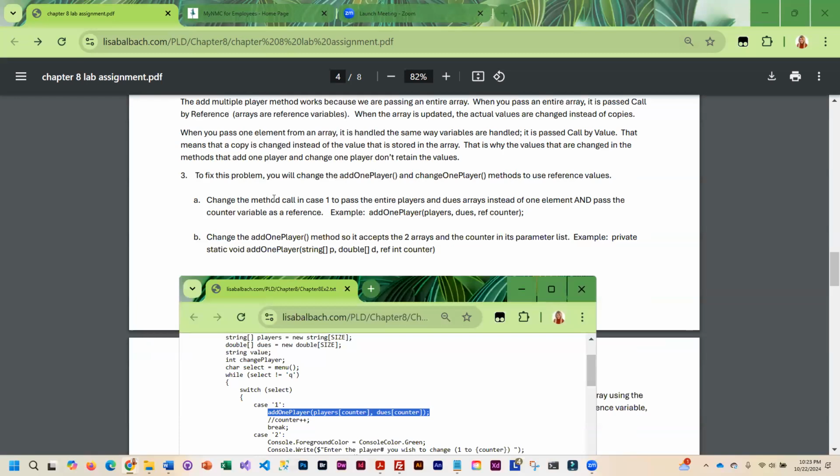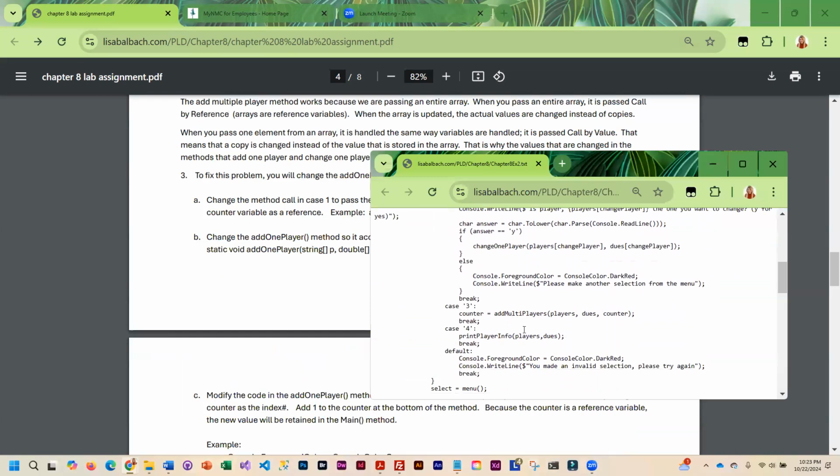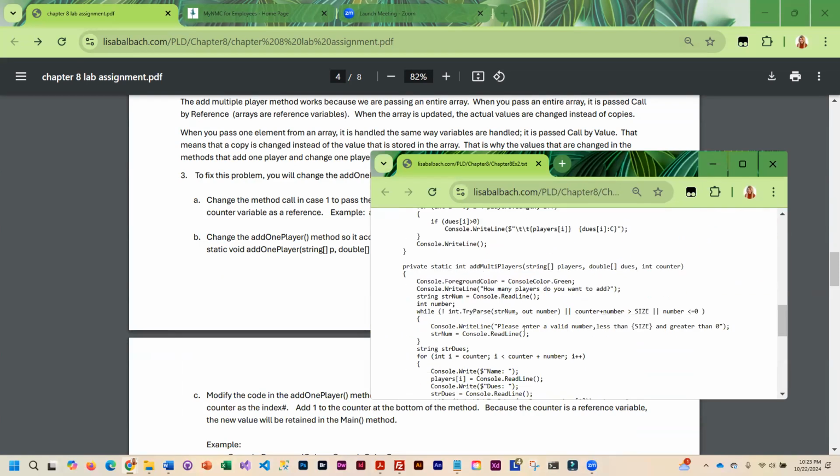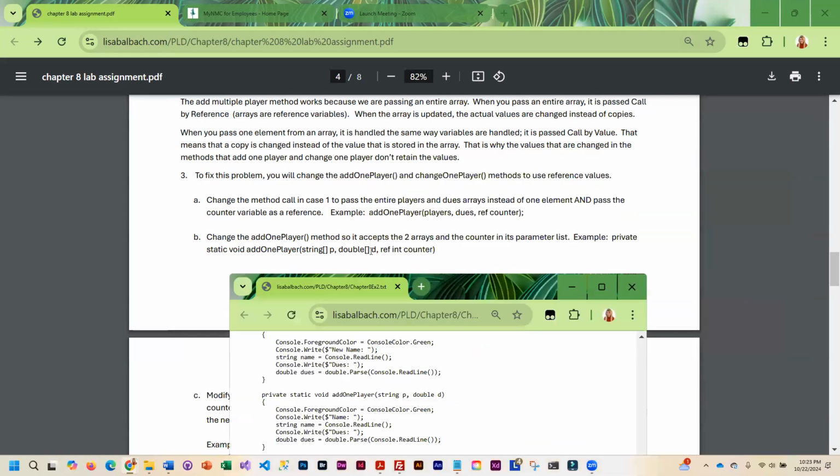And then, so we change the method call, and then we have to change the method itself so that it accepts the two arrays and the counter in its parameter list. Okay, so I'm giving you an example of what that new signature is going to look like. So if we come down here, okay, this is what it looks like now, and you are going to be changing it.